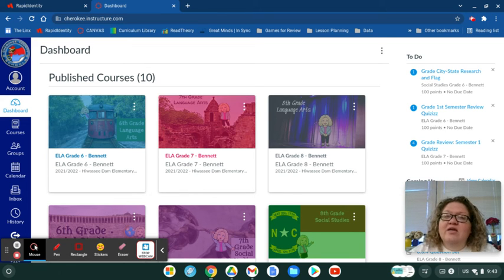So I want to go over it and give you a quick tutorial of what you need to know so that you can help your student succeed in the classroom and with their coursework. So all of our students have a rapid identity login. That's their username and password. Every student has been given that from the time they enrolled in Cherokee County schools. They all know how to get to rapid identity.